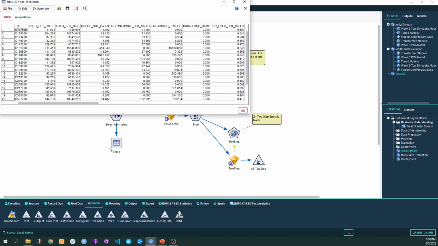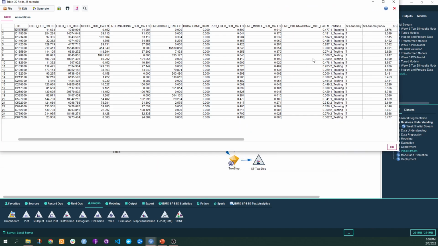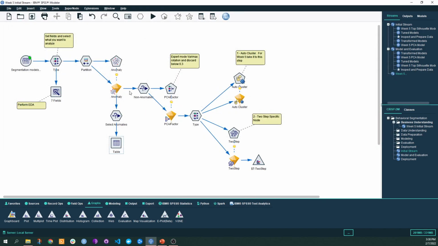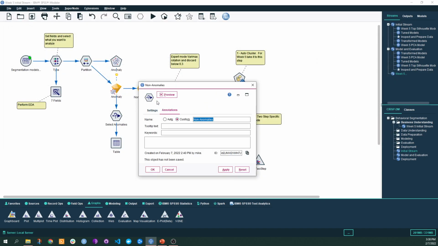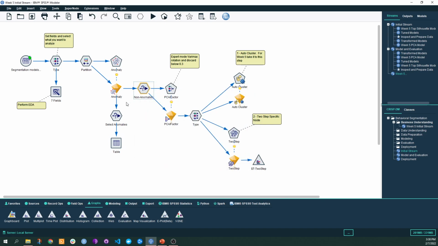So then what you'll want to do is look at the table, look at these records. Now here we see that there's 20 records that fall into that category, and you decide, does this make sense? Yes or no? Are these really anomalies? If they are anomalies, then what you can do is select those out by saying keep it where the anomaly equals false, and then only the records which the anomaly node are not filtering out will filter out into your PCA factor.